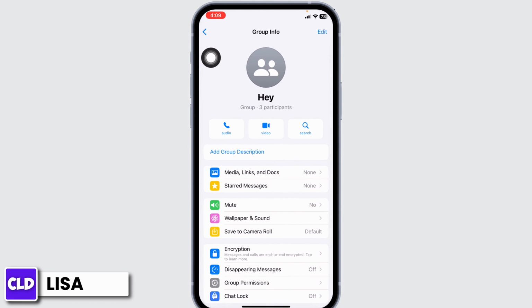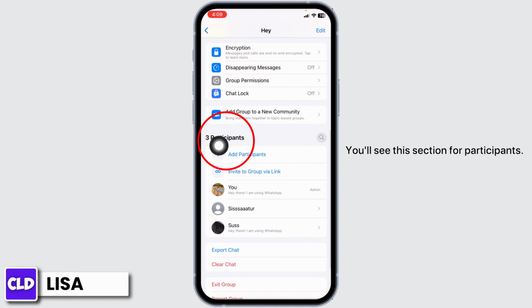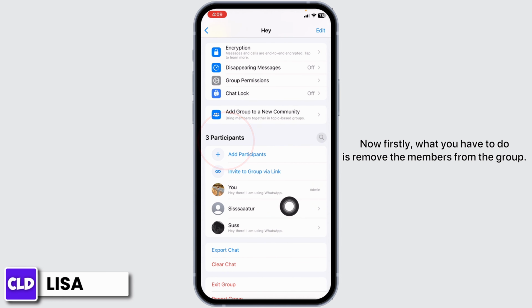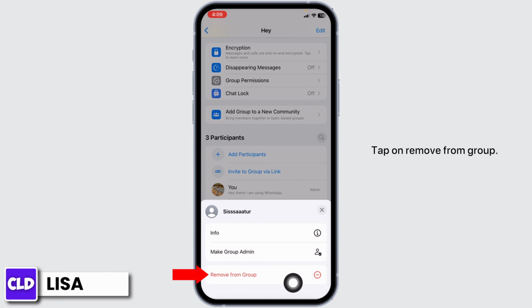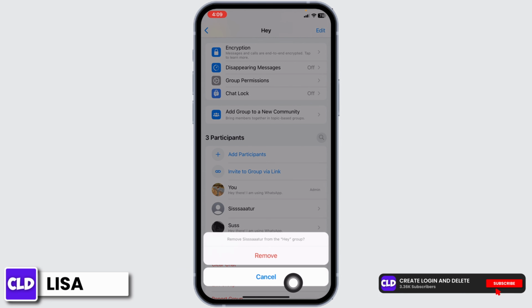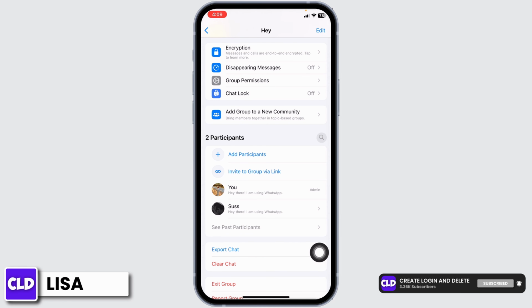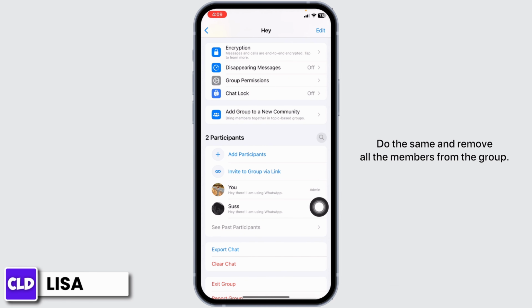Tap on it. Scroll down. You'll see this section for participants. Now firstly, what you have to do is remove the members from the group. So tap on the group member. Tap on remove from group. Tap on remove. Do the same and remove all the members from the group.